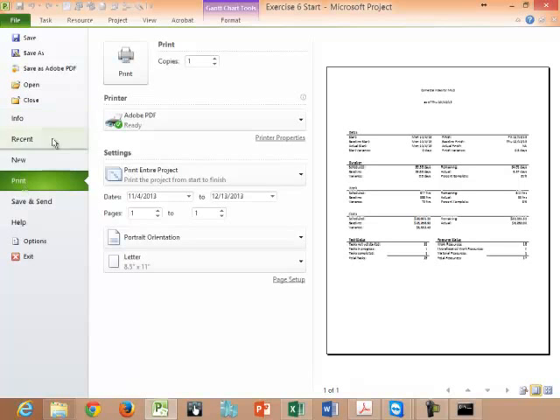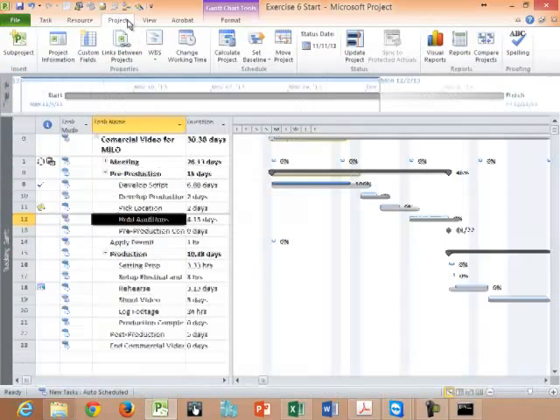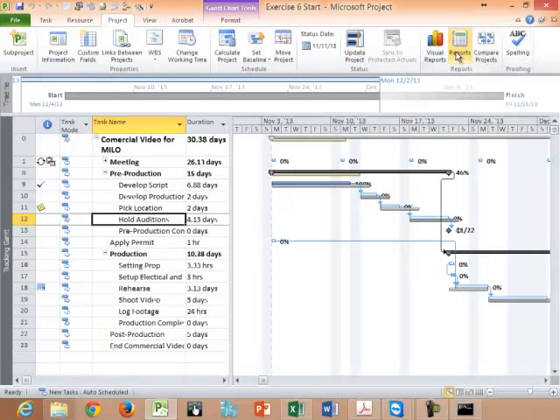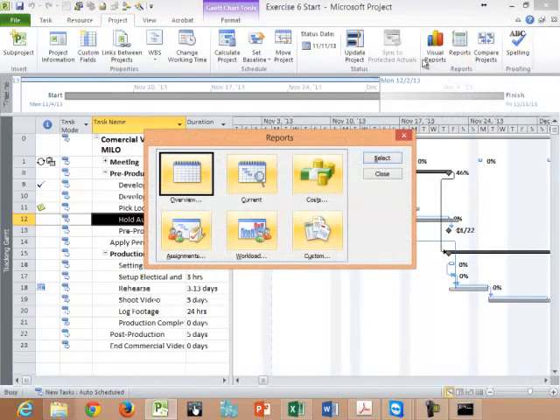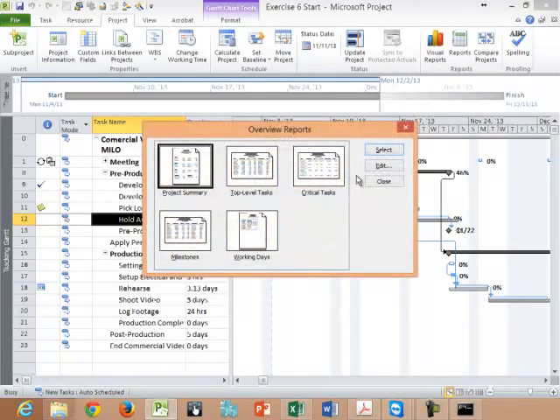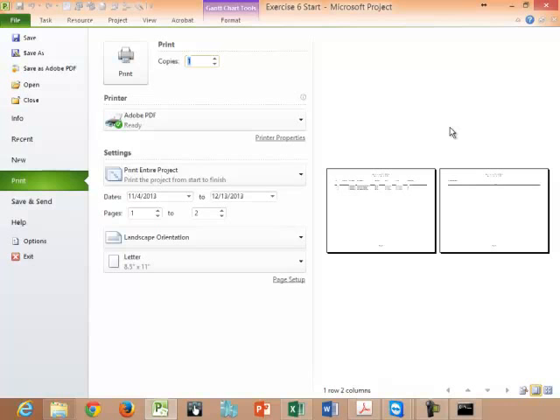You can go to the project. Under project, then you have the reports. So under report here, you can select the report type that you want. An overview. Then you can select the report that you want. This is your milestone. It's a bit small.